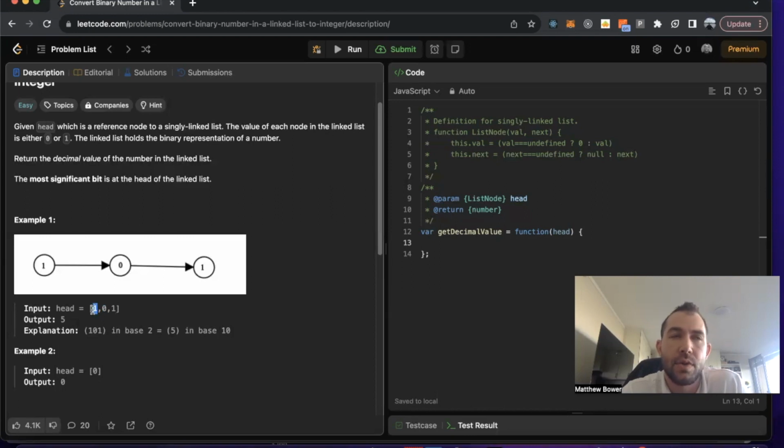This is in the third slot, so 2 doubled is 4. So 4 plus 1 is 5. That's why the answer is 5. And for the 0 here, the output is 0.